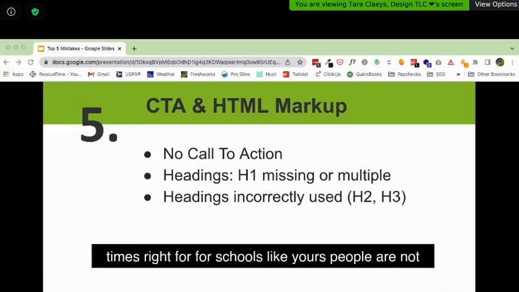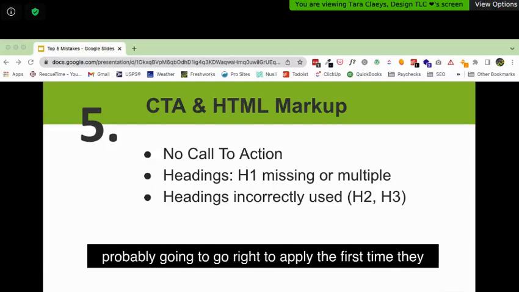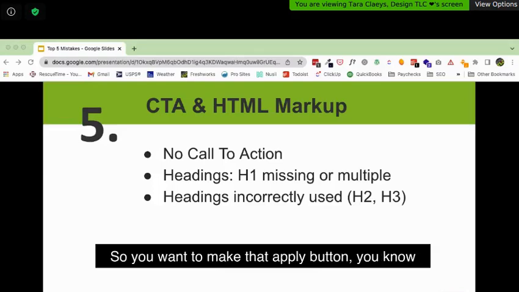And most times, for schools like yours, people are not probably going to go right to apply the first time they come to your site, but they may come back. So you want to make that apply button prominent.